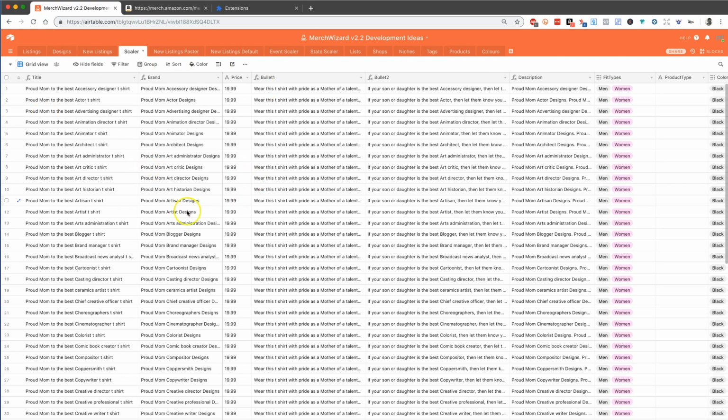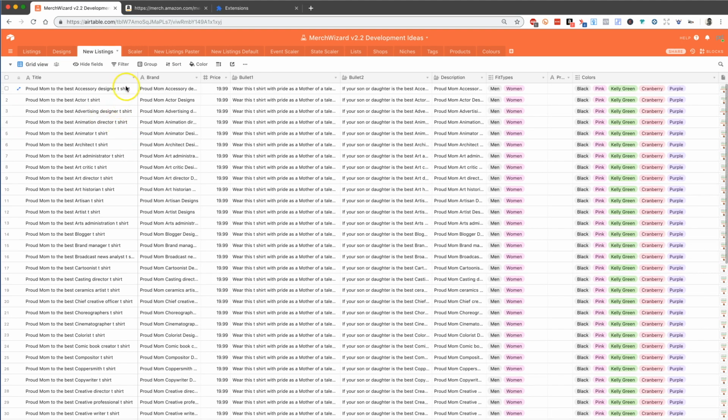Okay, so this is a demonstration of the new listings table which we've populated from the scalar table. This is the default view from the sample database. You've probably seen this a few times already. I've already done a video on the scalar examples, so we're going to focus now on uploading to Merch and how the Merch Wizard tool helps us to do that.